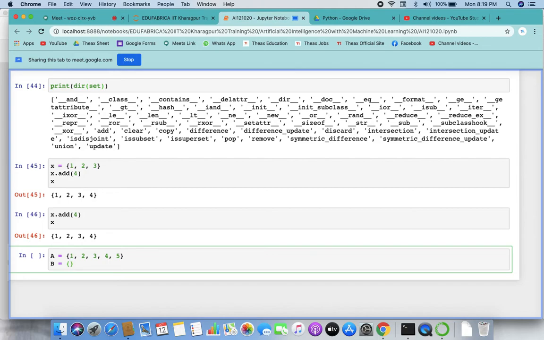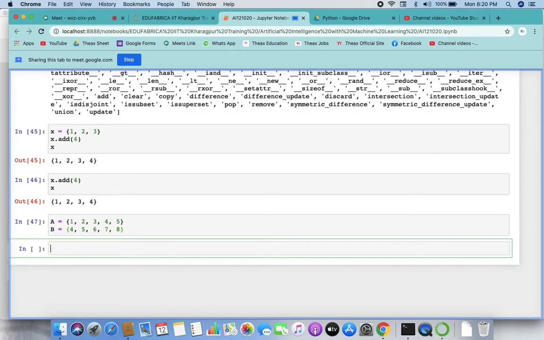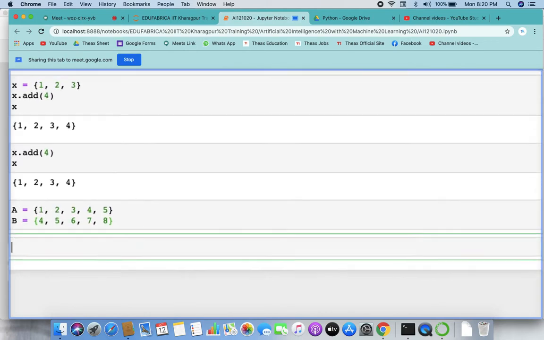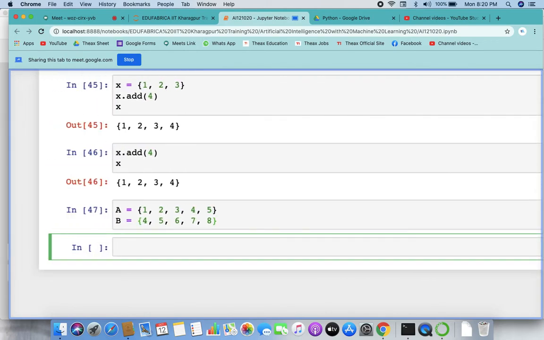One, two, three, four, five, and three, four, five, six, seven, and eight. All right. Now, remember the class 11 chapters in mathematics. What are the common elements in set A and also in set B? Four and five. Very good.